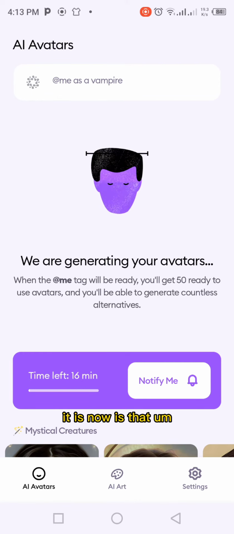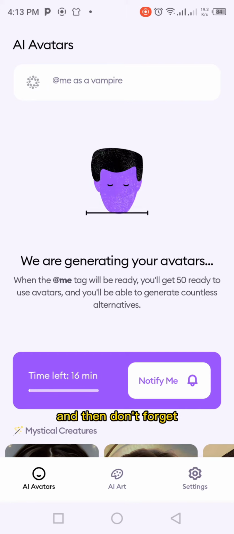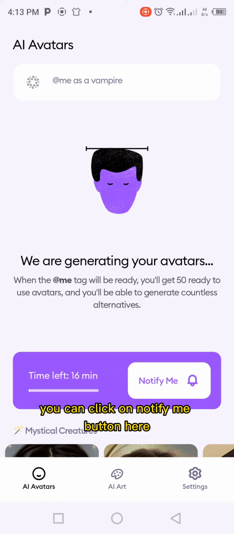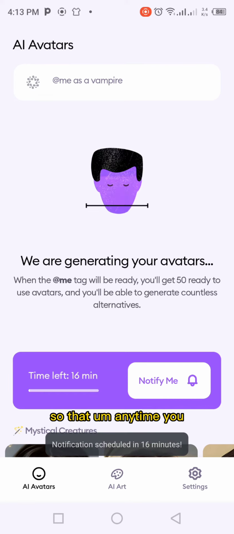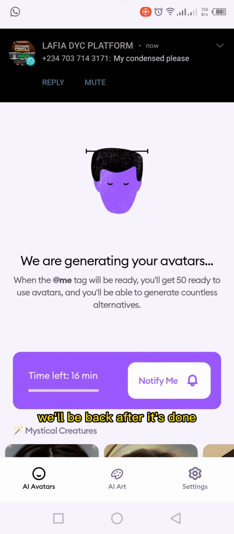Now, he said the time left is 16 minutes. This actually takes a while to create. And then don't forget, if you feel like you can't actually wait, you can click on the notify me button here, so that anytime you're done, it's done generating your avatar, it will notify you. So you can just keep it while we wait for it to notify. Don't go nowhere. We'll be back after it's done.